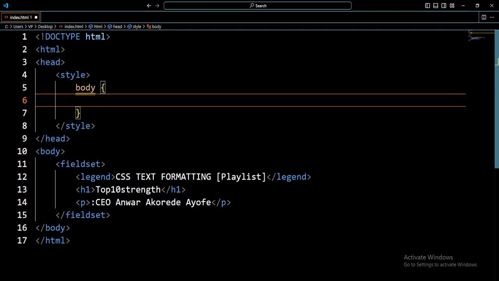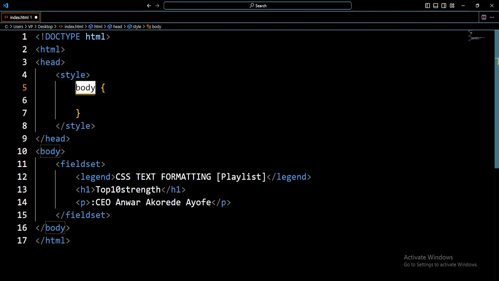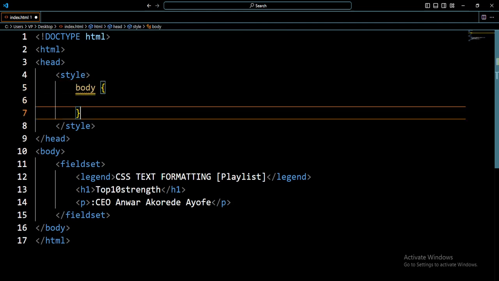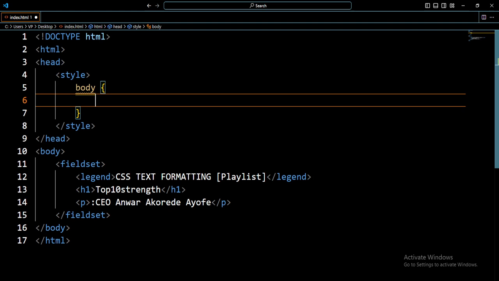Don't you forget, in CSS we have two parts. The first part is the selector part, and the second part is the declaration part. The declaration part is inside these curly braces. You can check our CSS playlist on the CSS selector, so you can understand what I'm talking about easily. There's no magic here.